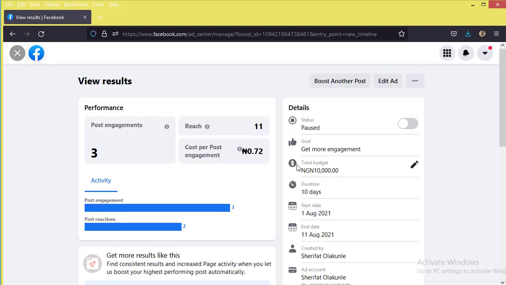And that's all. So if you are running post engagement adverts, this is how to manage and handle it.